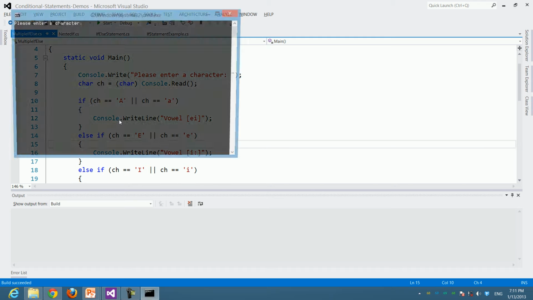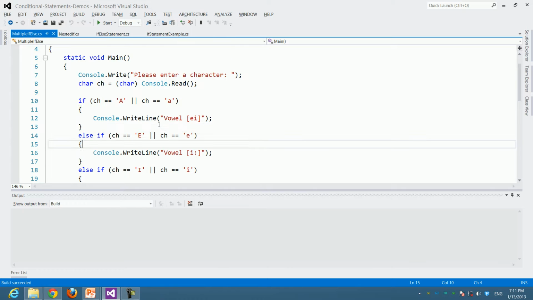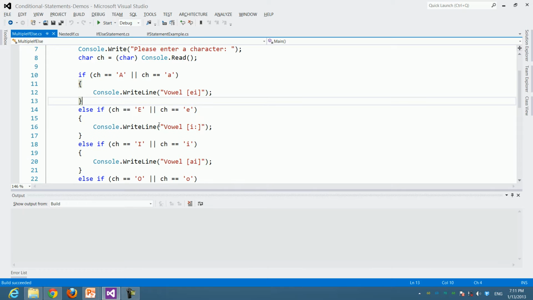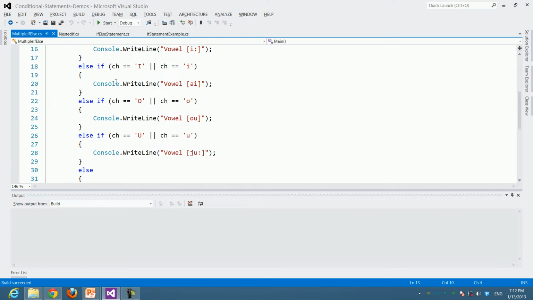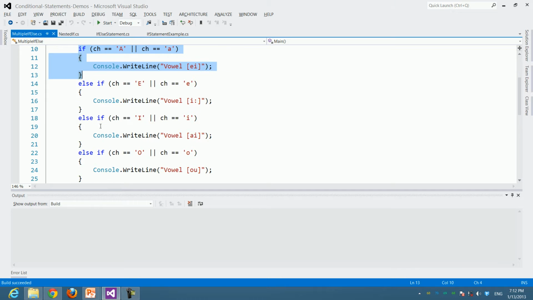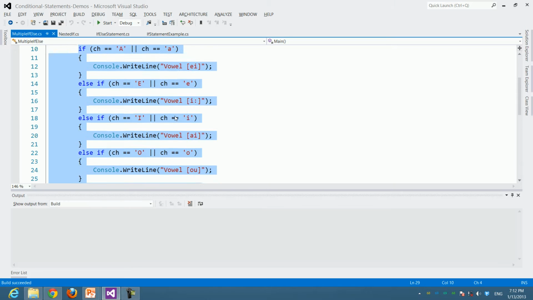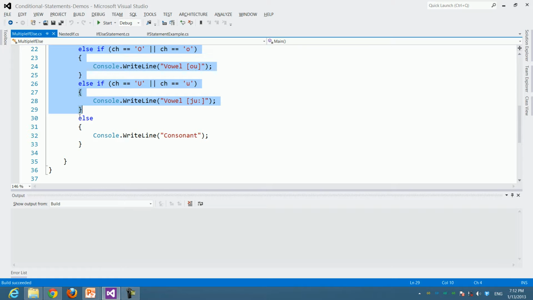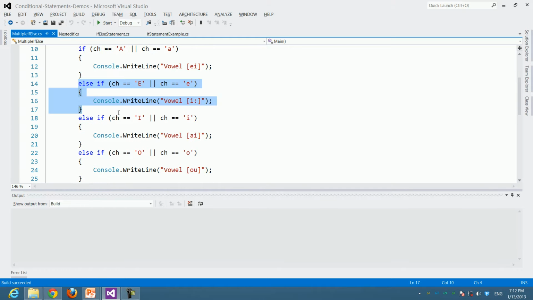If I write down O, this will say, well, this is the vowel O, and so on, and so on. If I write a consonant, for example, G, it says this is a consonant, because it passes through all of these ifs, all of these conditions, and it doesn't meet any of them. No condition is met. And because no condition is met, we execute the else statement. In all other cases, we execute one of these here when it is met.